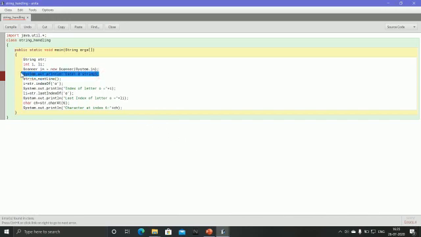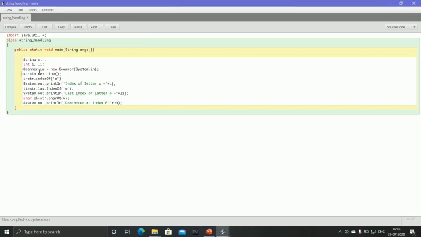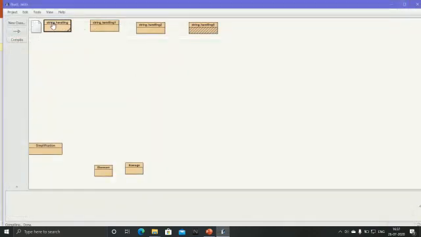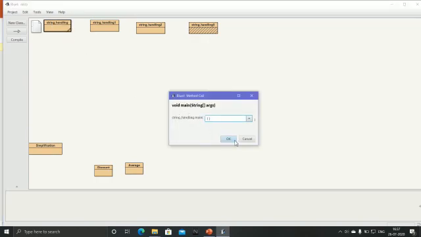No error is found. Now first we will save the program, then compile. Class compile, no syntax error is here. Then we will close this. Now then go to that void string.